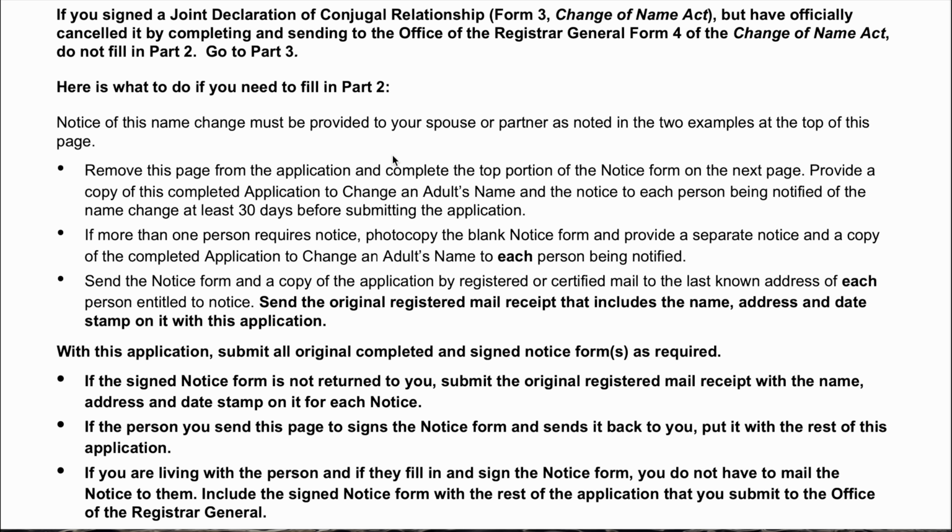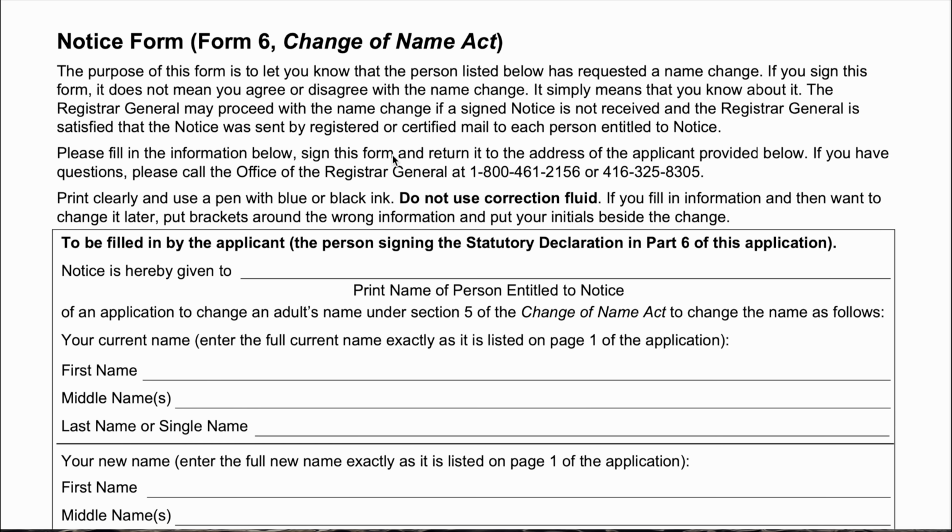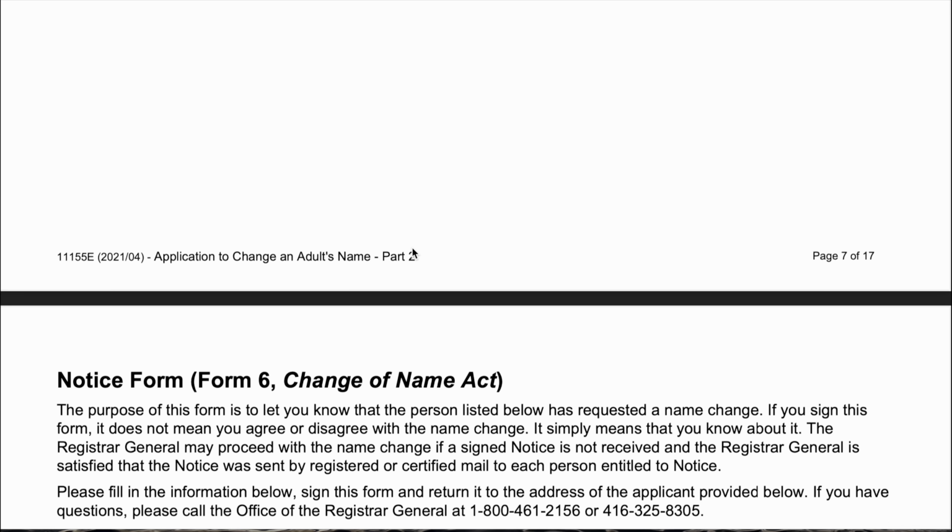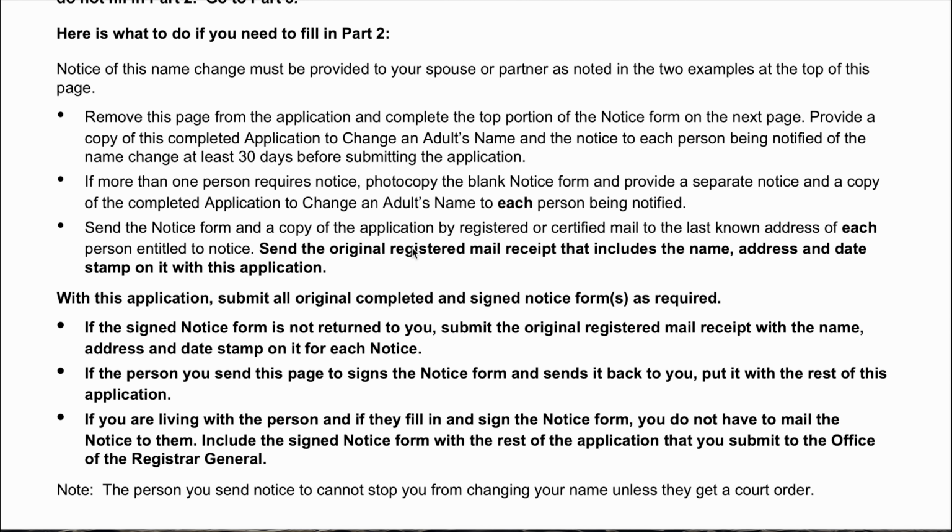You have to remove this page and fill in your information here. I'm talking about this form, and then send it to your spouse or partner. If your partner is living with you, then you don't have to send it to them. Of course, you're not going to mail it to them. You're just going to get them to sign and complete the form and attach it.